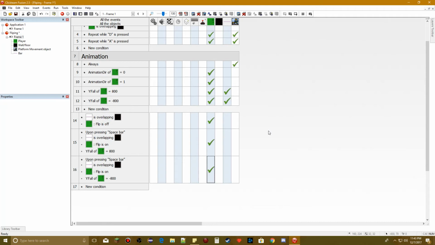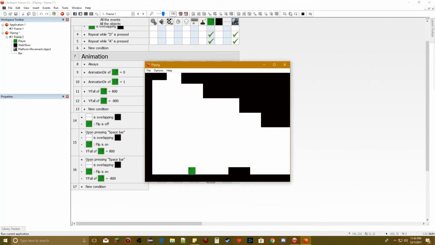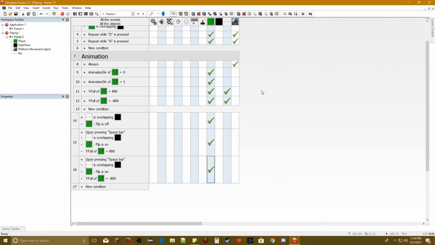Okay, so now if we run the application, you can see we can move left and right, we can jump, and we can flip again, and see we're right back up. So we can flip, and I can keep pressing space, and we're not going to flip in midair because we have to be on the ground. Alright, now there is one more thing I do want to address, and it was some bugs I was having when I was making this, and I just want to address them now.